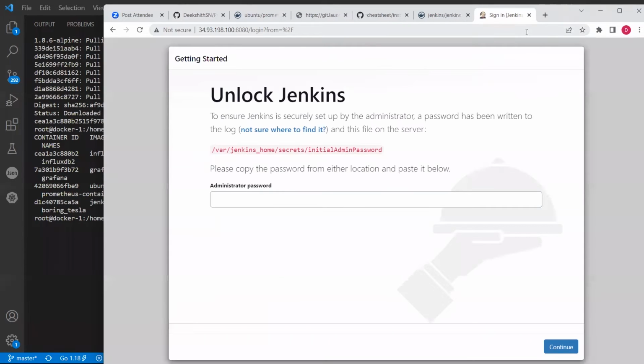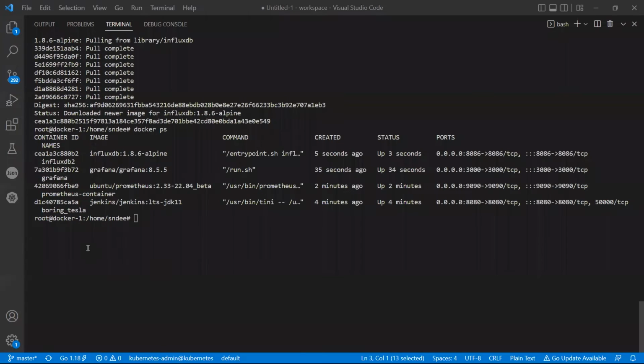And we need to set up Jenkins. So it is asking the initial password. Now let me log into the Jenkins container, docker exec -it, and this is the Jenkins container ID. I'm going to take that and log into that particular one. So docker exec -it, the container ID, and bash is what I'm giving.